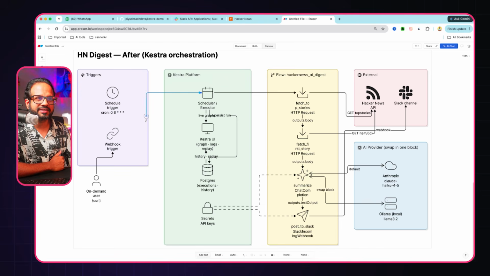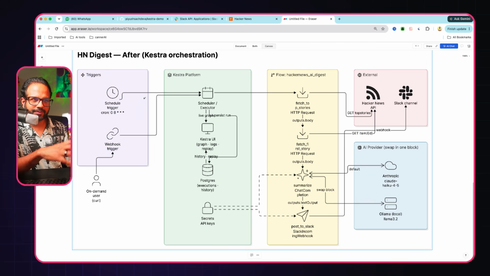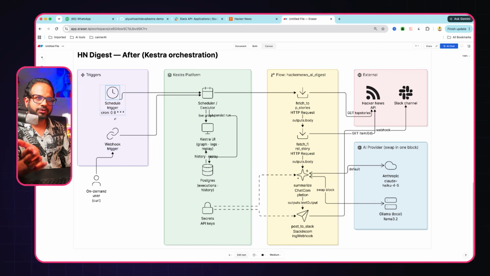As you can see, there is a schedule. Okay, so there is this trigger. We have multiple options to trigger this workflow, either through a cron schedule, like execute this at 8 a.m. every day, or it could be a webhook trigger. So we're using an on-demand curl request, or whatever you are posting to your webhook. So it triggers the Kestra platform.